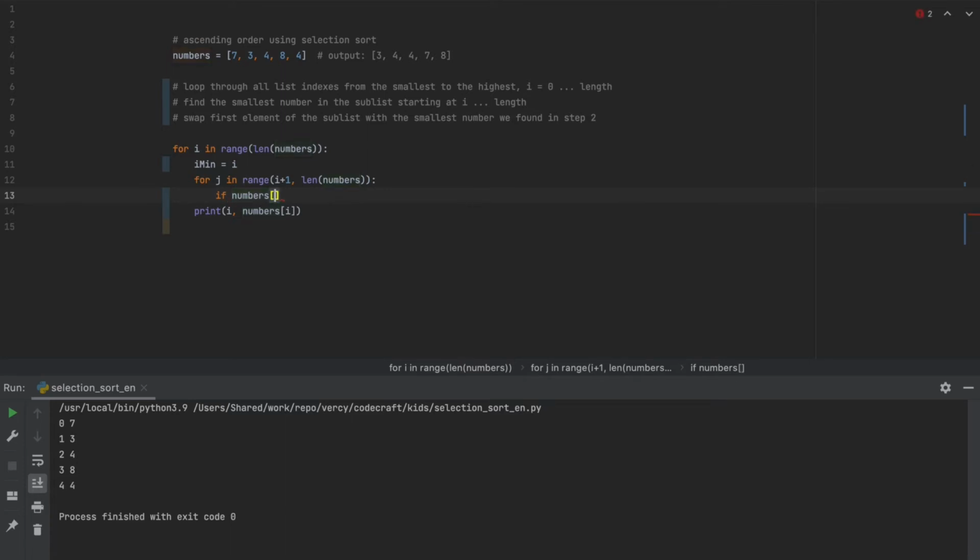If numbers[j_min] is bigger than numbers[j], then we have found a smaller number in the list, so we need to overwrite the index. Now let's put this next to the data we already have to make sure it looks good. There you go. It correctly finds small numbers, 3 and 4.